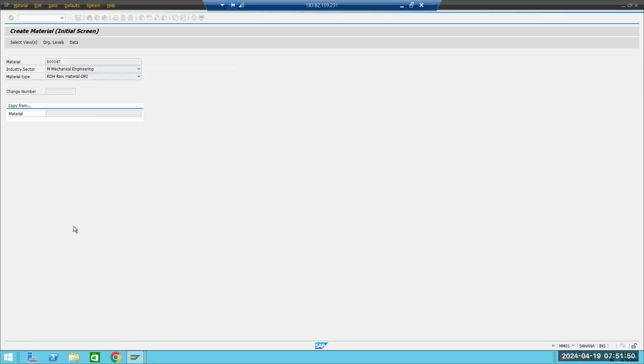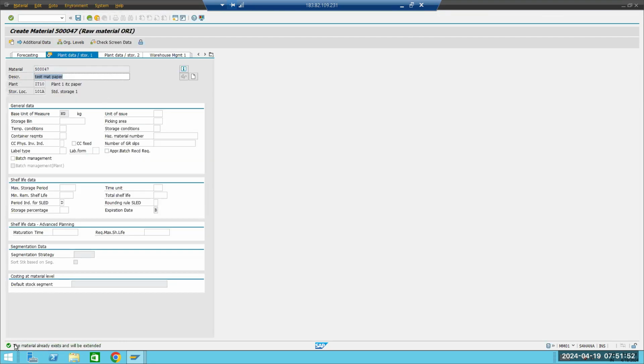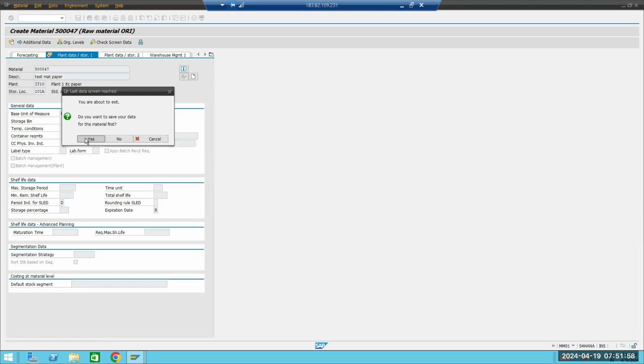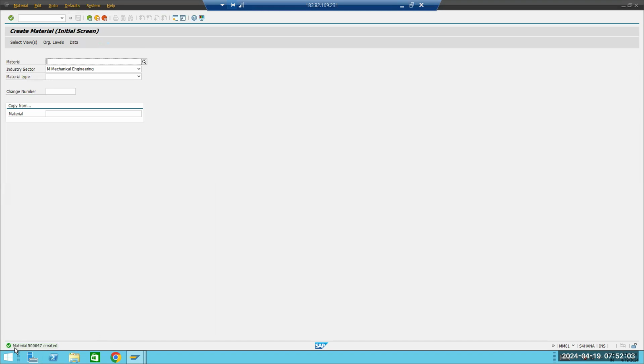Now I'll click on OK. Now you can see the material already exists and will be extended. If you just click on enter, it will ask you to save this. Okay, now you can see the material has been created. This is how you can extend the material or create the material for other user departments or other plants. Now next thing, if you want to change something, how can you change?